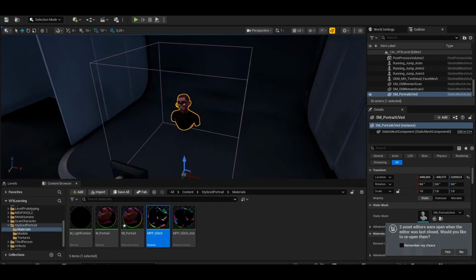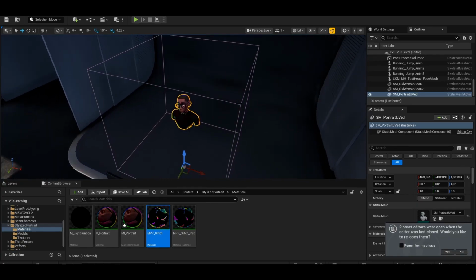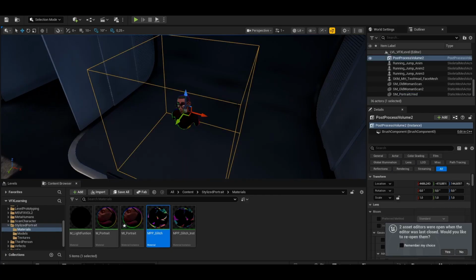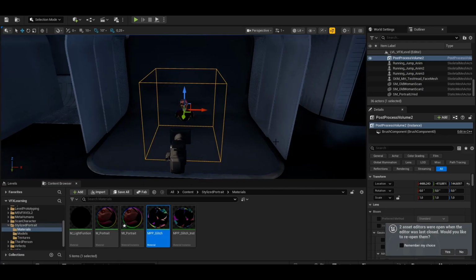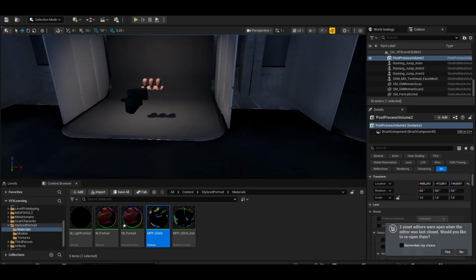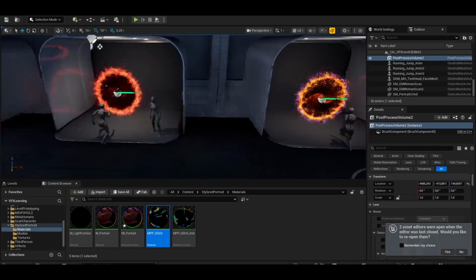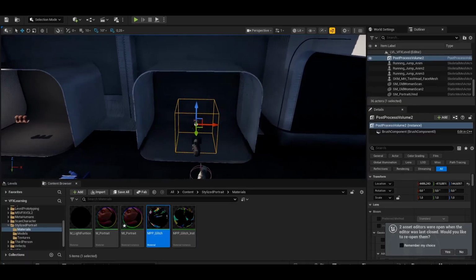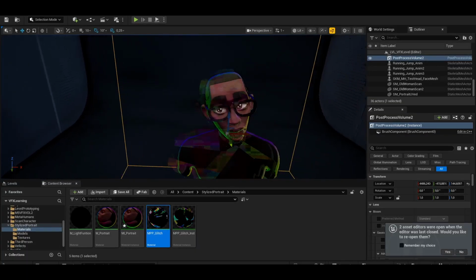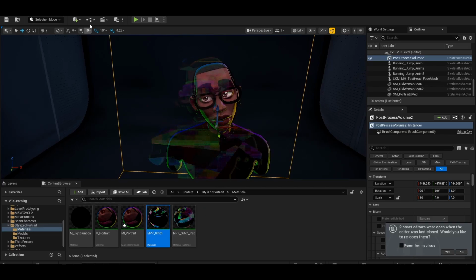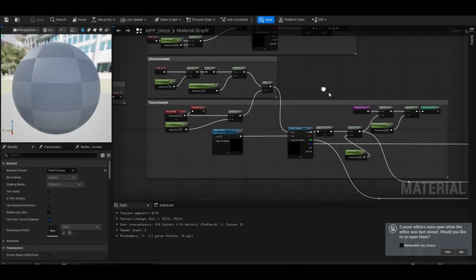And I set up a little post process volume because I didn't want it to affect the entire scene. So this scene is just a VFX kind of scene. But again, let me not get distracted. And pow. Glitch. Yep.